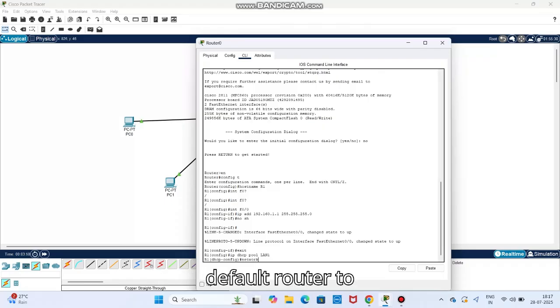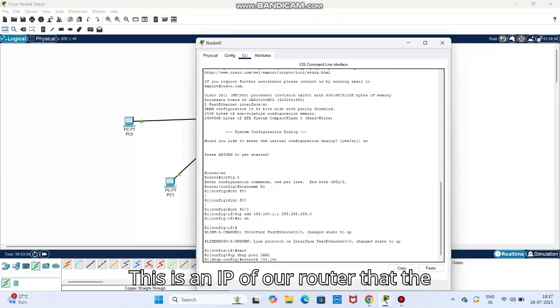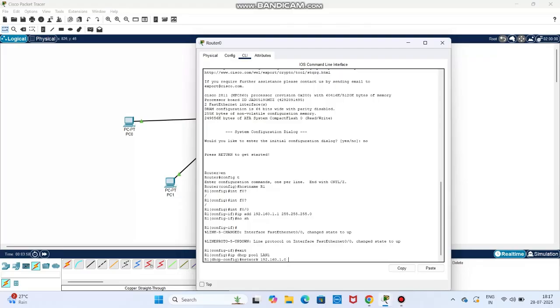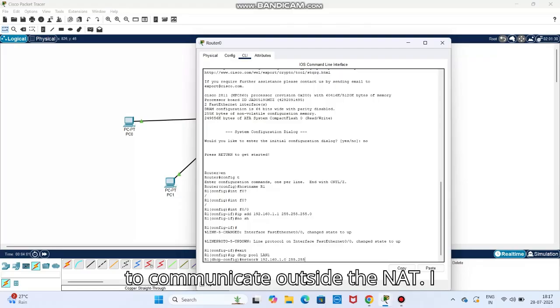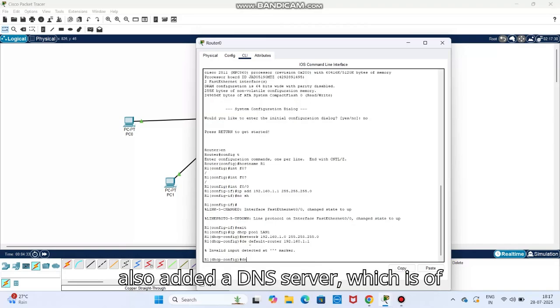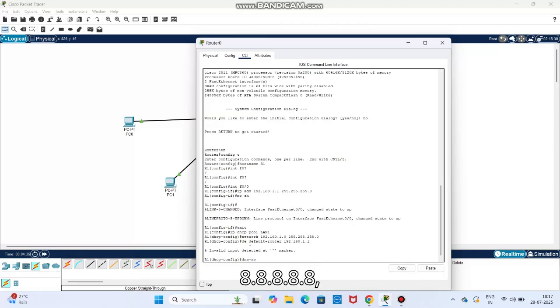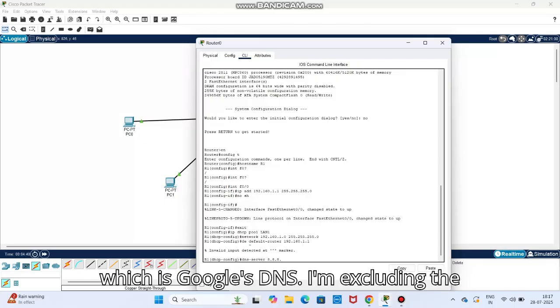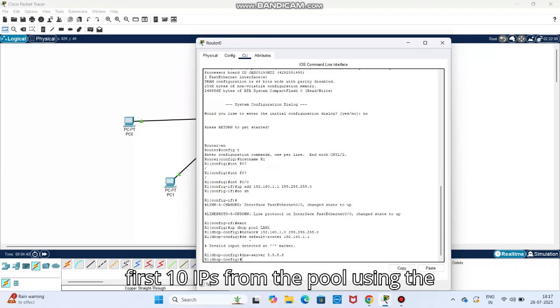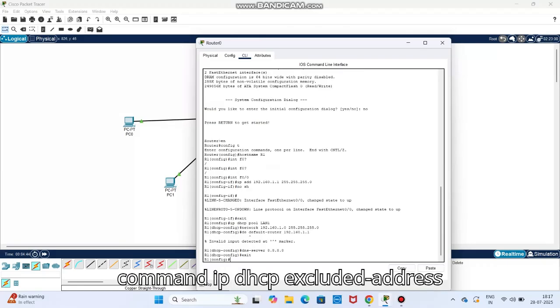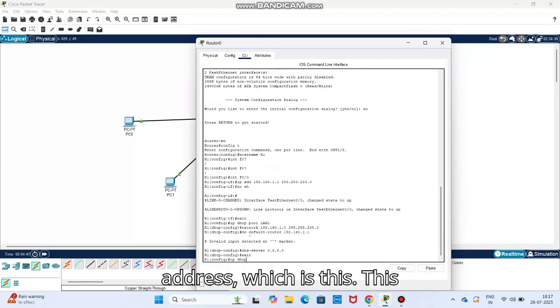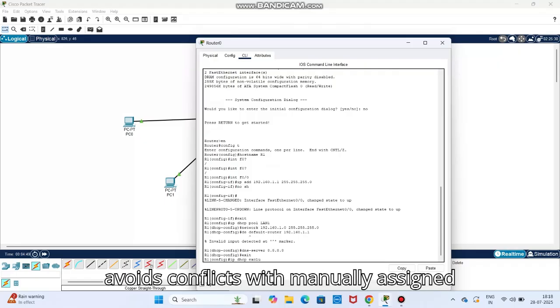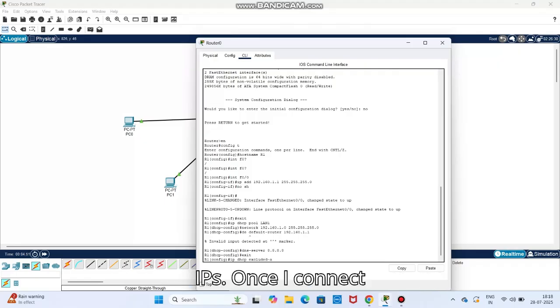Now I set the default router to 192.160.1.1. This is the IP of our router that the clients will use as their gateway to communicate outside the LAN. I also added a DNS server, which is 8.8.8.8, Google's DNS. I'm excluding the first 10 IPs from the pool using the command ip dhcp excluded-address, which is this. This avoids conflicts with manually assigned IPs.